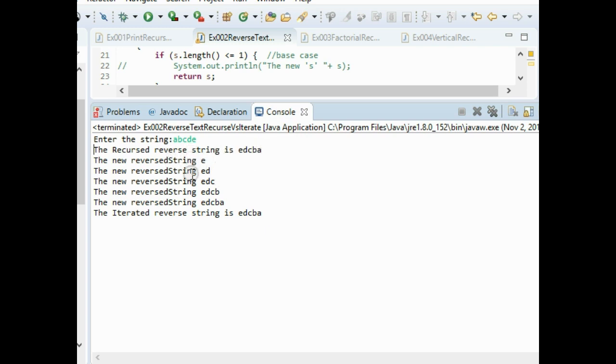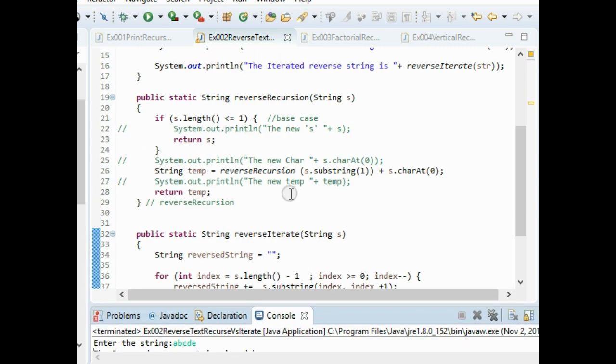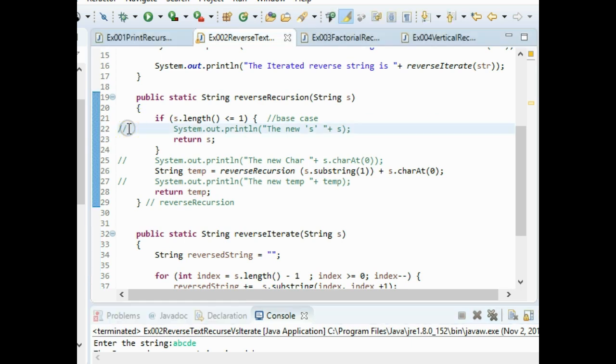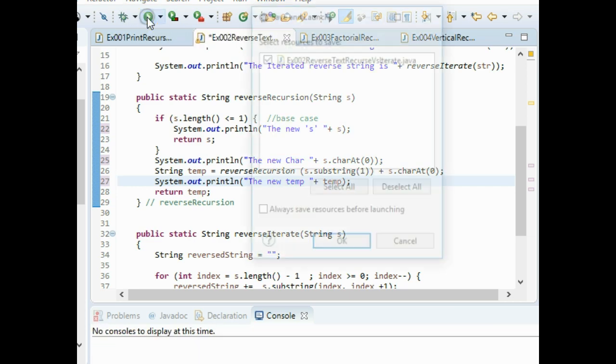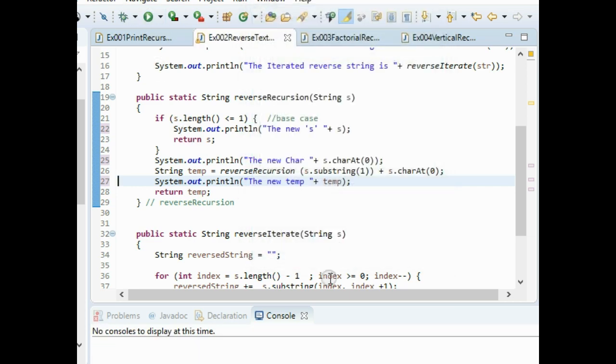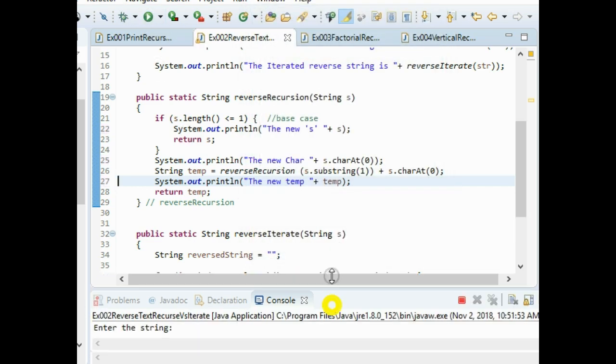We of course know that. And this is our debug from the iterative process. Notice how we build E, ED, EDC, EDCB. And that again is similar. Compare that, if you will, to these calls and see how it's built. The difference is recursion calls itself, looks for the base case, and then backs on out. The iterative process just steps on through it.